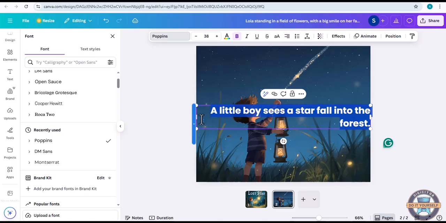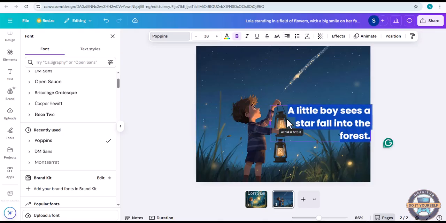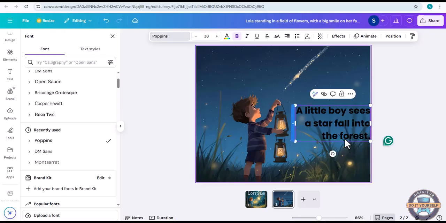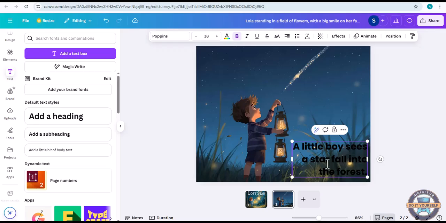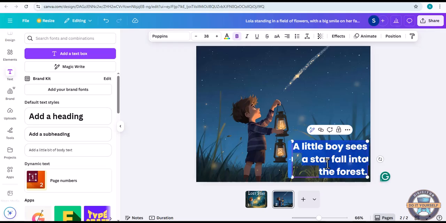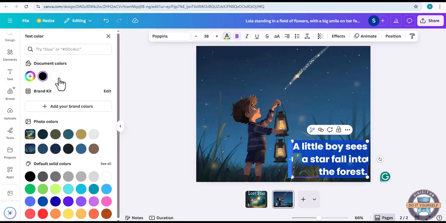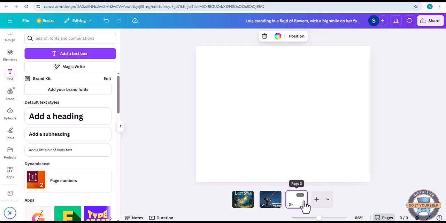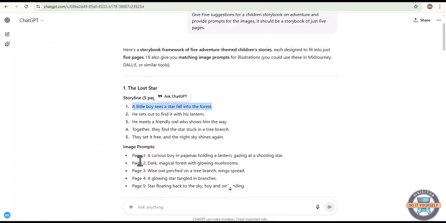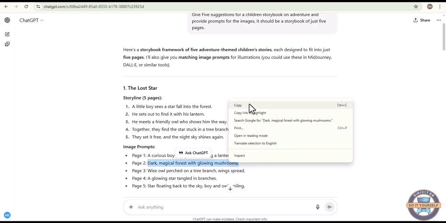Move it to the left, bring it down, change the color of the text to white. Add another page, head over to ChatGPT, copy the next image prompt.